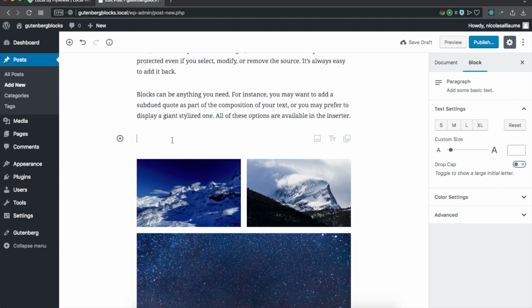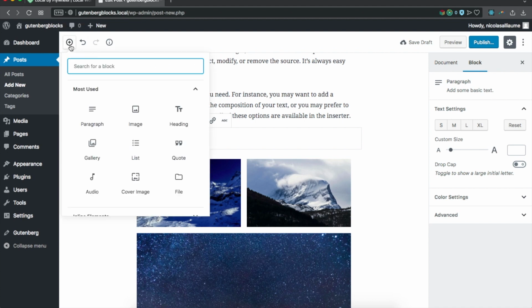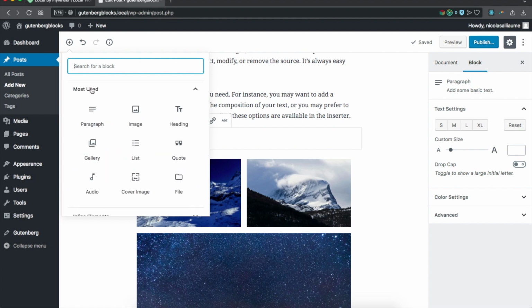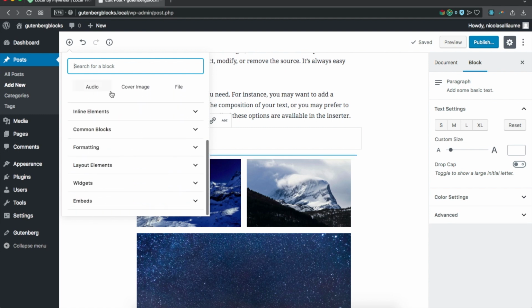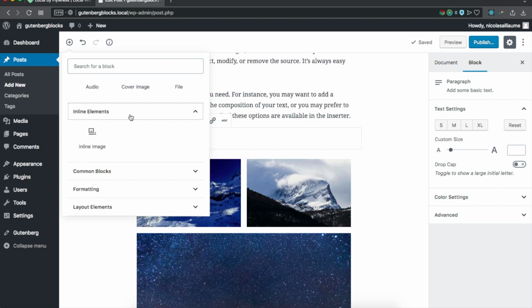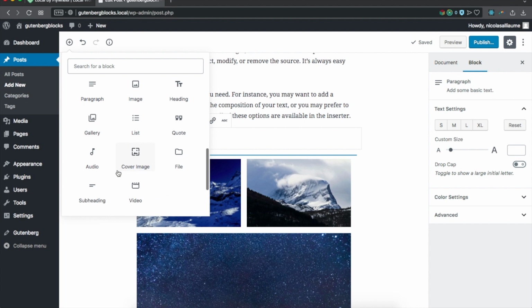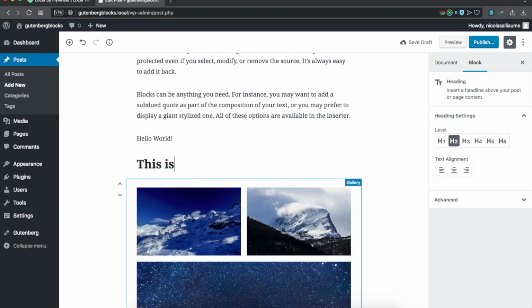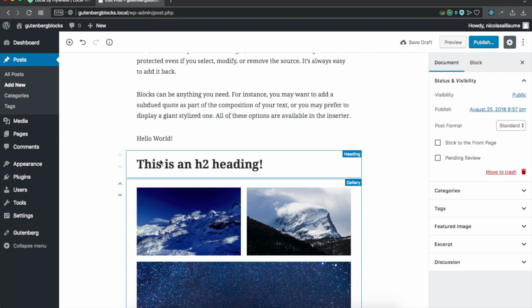And we can write, or we can use up here this plus button and select the type of block that we want to add. They are divided in categories, and the first one is most used. But I could add, for example, let's see, a heading. So it's really easy to use.